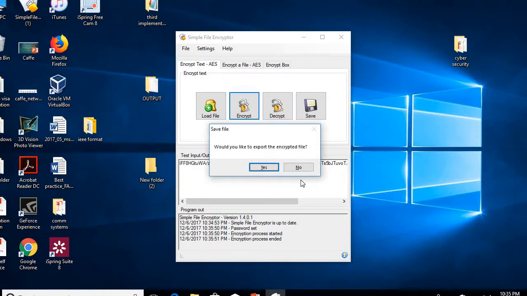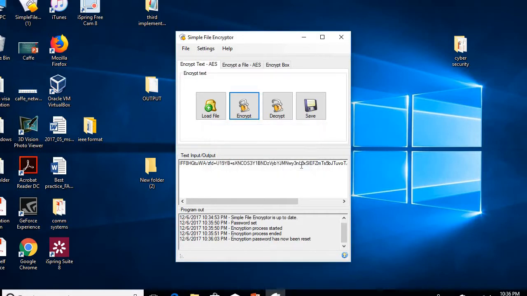Okay, see, this tool also gives us an option to export the encrypted file, so we can save it anywhere on our hard drive. Let's say I don't want to export it. As we can see, the text has been converted into a ciphertext through AES 256-bit. So it's really cool, really easy to do, and we can also load a file if we want to.